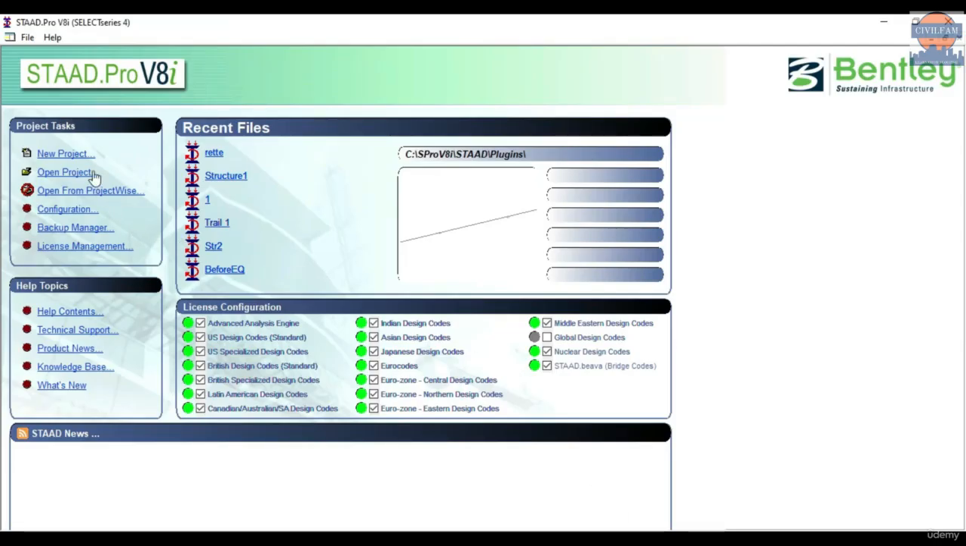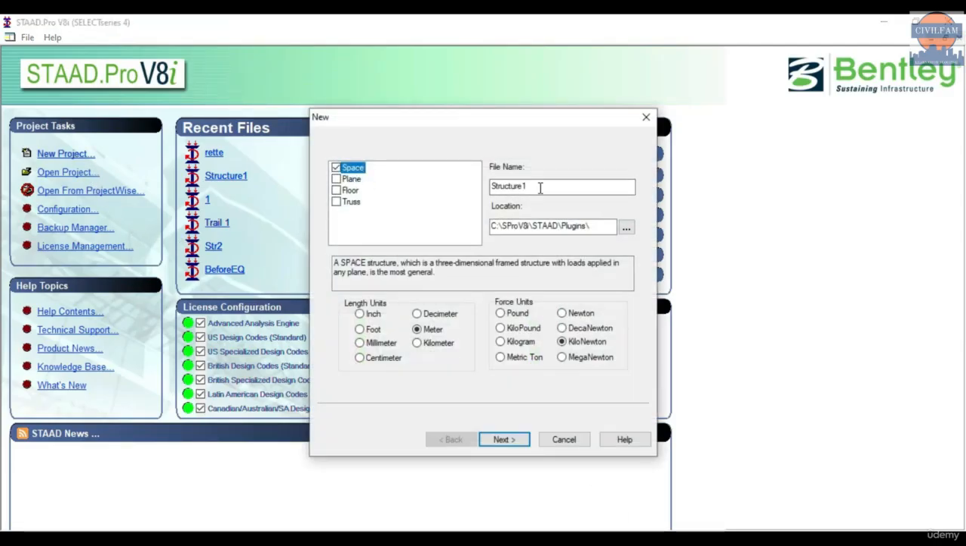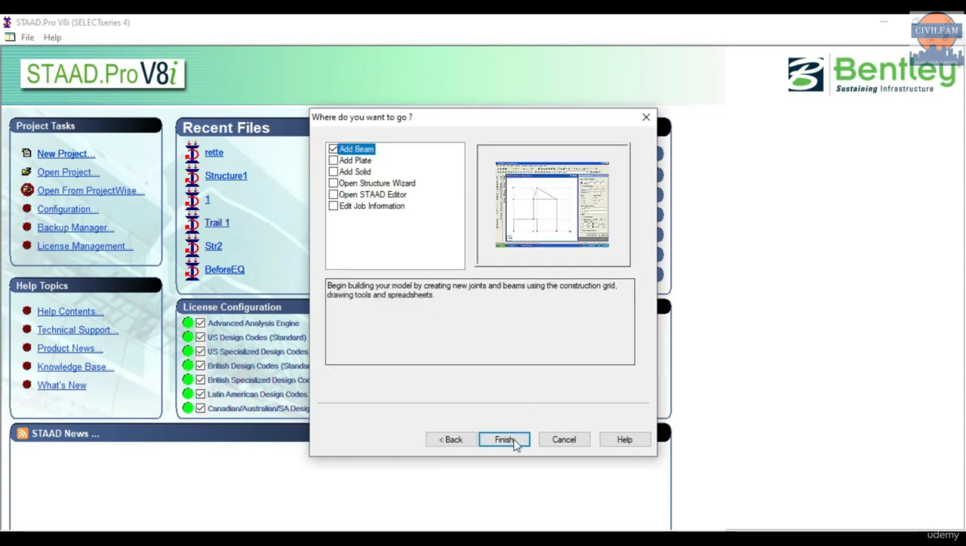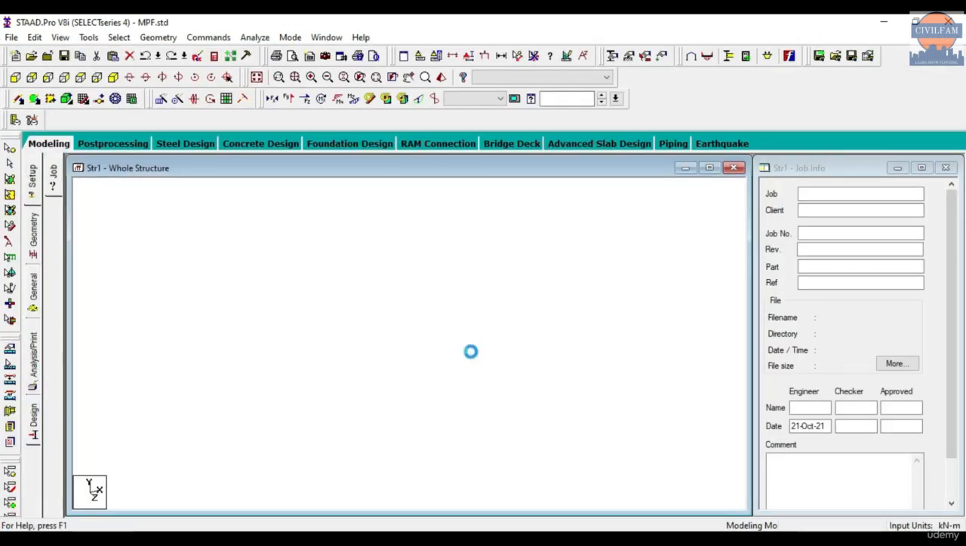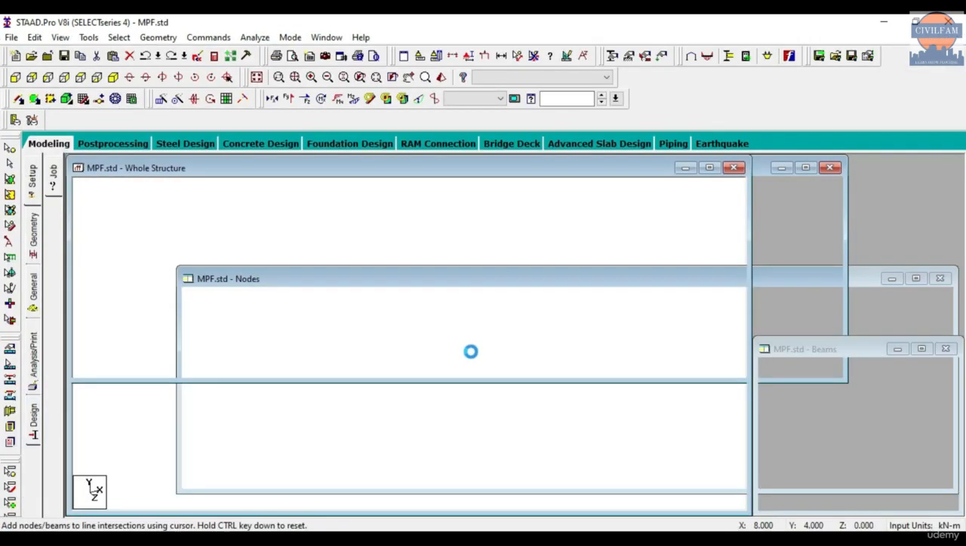So very quickly, I'm going to click on new project. I'll use space. Let me just do multiple portal frame. Next, add beams and finish. All right, very quickly, we'll get all this information for us.